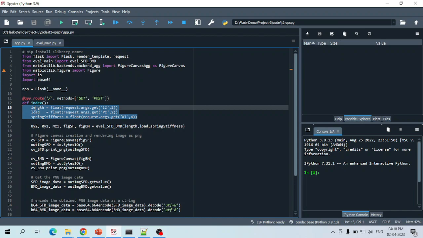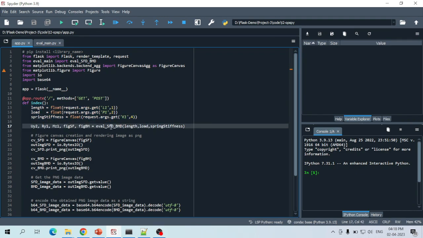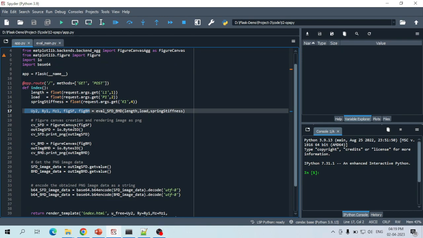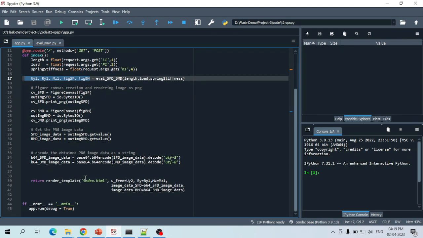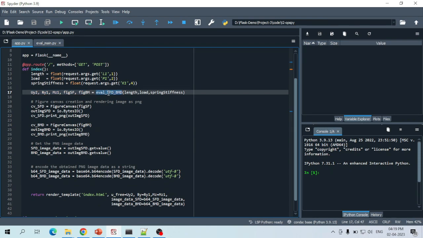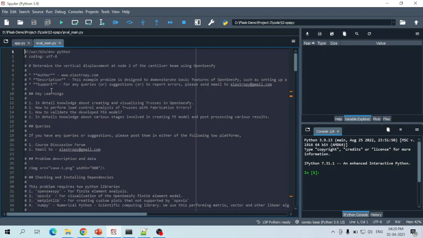Next, we get the input arguments. After that, we pass this length, load, and spring stiffness to this eval SFD BMD function. In this function, we evaluate the shear force and bending moment and plot them using matplotlib and return the final results and figure handles, which we store in these variables in app.py. We use these results and figure handles in this page to process them for display in the web page. Let's dive into this eval SFD BMD function and explore what is happening in it in detail. I wrote this eval SFD BMD in eval main.py.